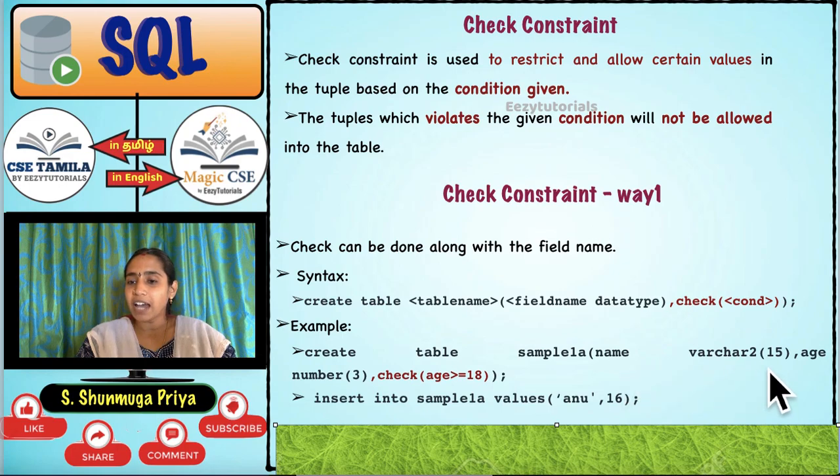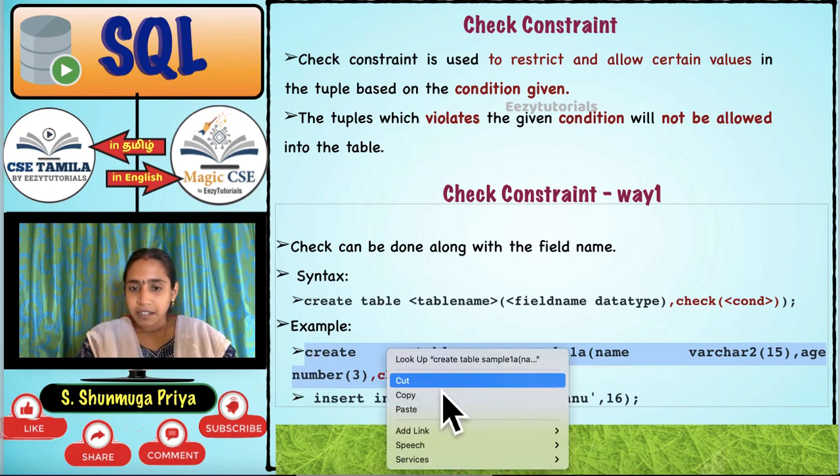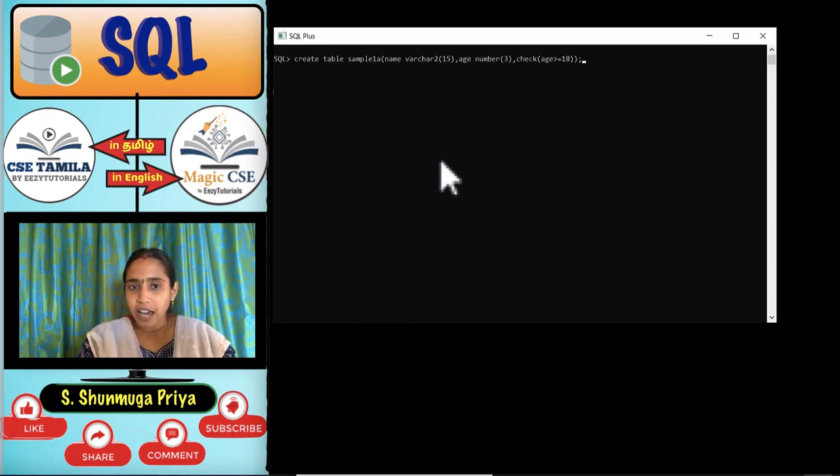Name varchar, age. For the age, I am having a check that the age should be greater than or equal to 18. This is my query. Now the table is created. At the time of table creation, next to the field on which I want to impose the check constraint, I put a comma, then I write check, and within the brackets I give the condition. So the table is created.